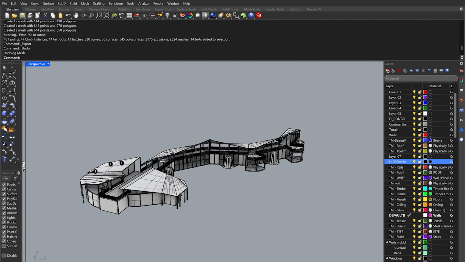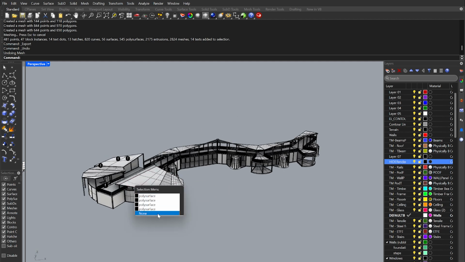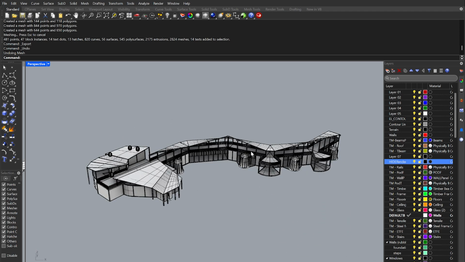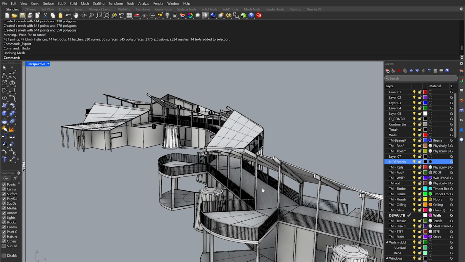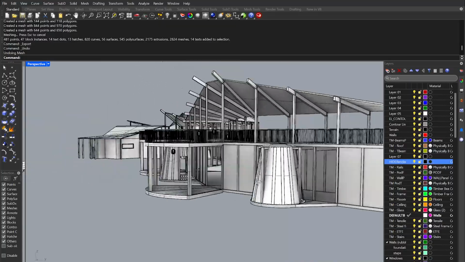Hey guys, today I'll be doing a tutorial on how to import geometry from Rhino into Blender. This can be useful if you want to set up custom materials onto your model that conventional render software just can't do.